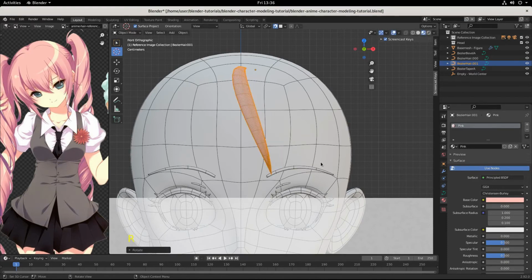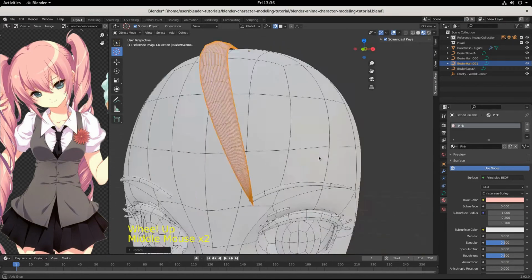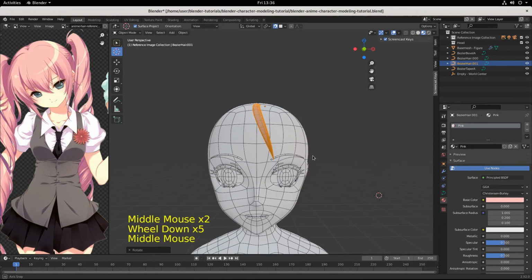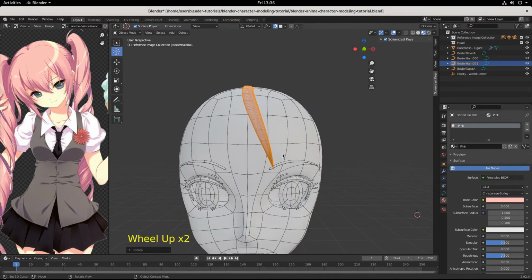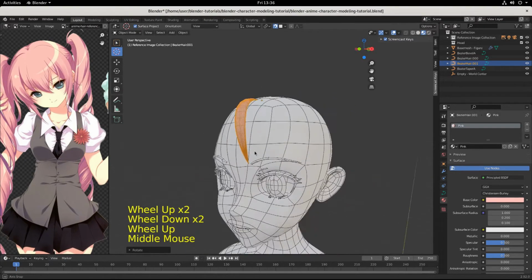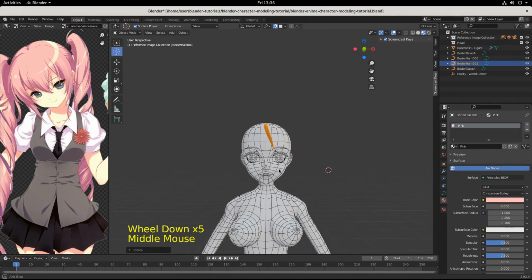I'm going to rotate that just a scotch. Yeah, I like it. And there's a bang. Now she's obviously got some long bangs here, some really long bangs around the side, and some short bangs. And we will do all of that. We're going to get into all of that, but for the time being, just your first bang.